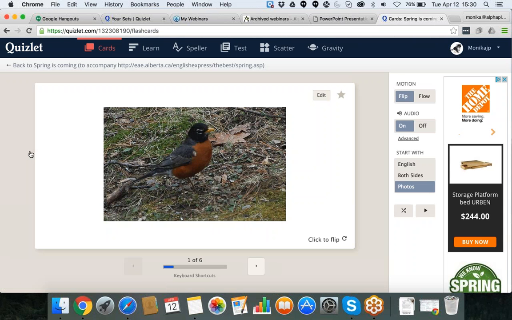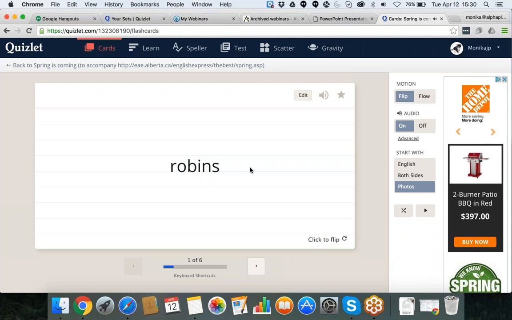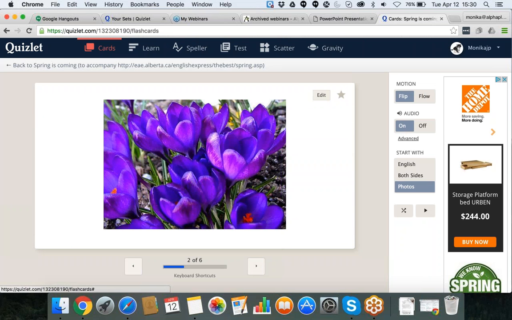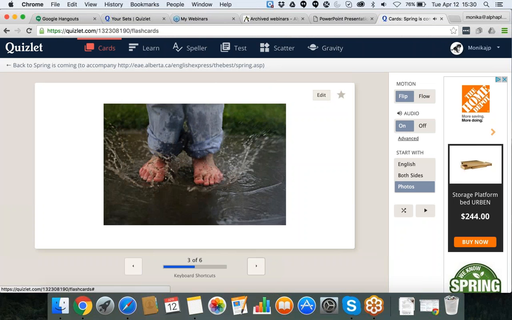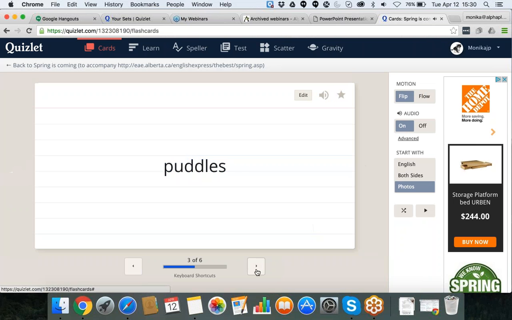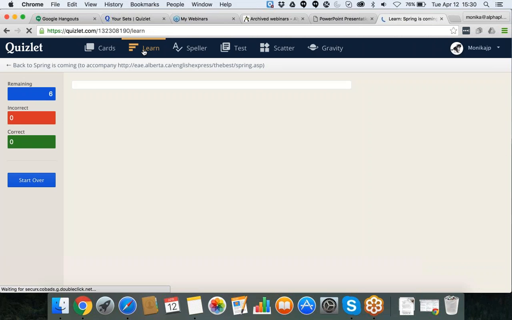So I can do flashcards. I can have the picture of the robin and I can flip the card. It shows the text, and you may not have heard it, but actually it read out robins. You can turn off the audio if you want, but I had it on. And then you can go to the next one, crocuses. Again, I can play with it. And the next one, and then just continue like that. So the students can come in and use the activity I created by just playing with different types of games.